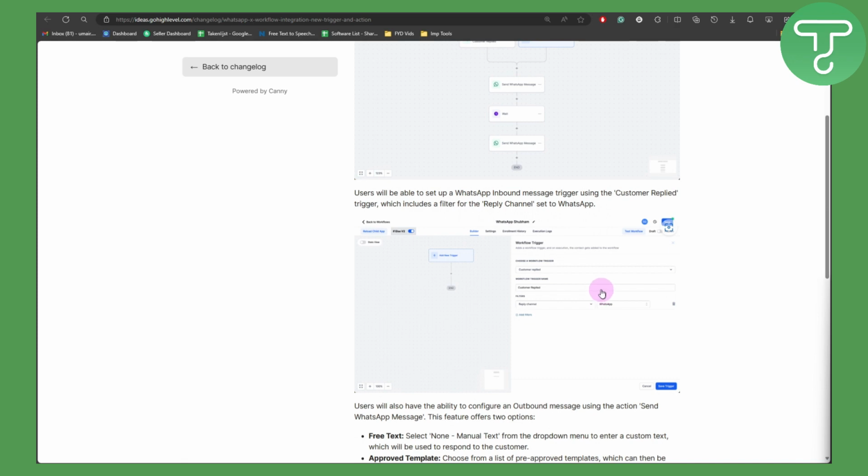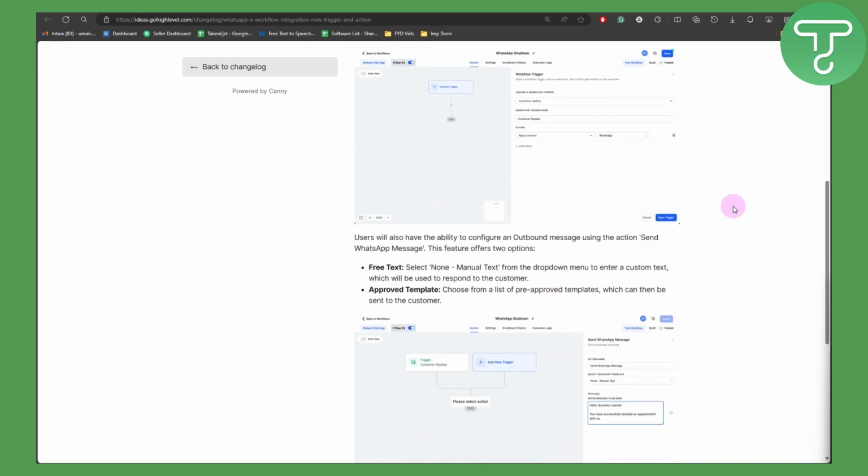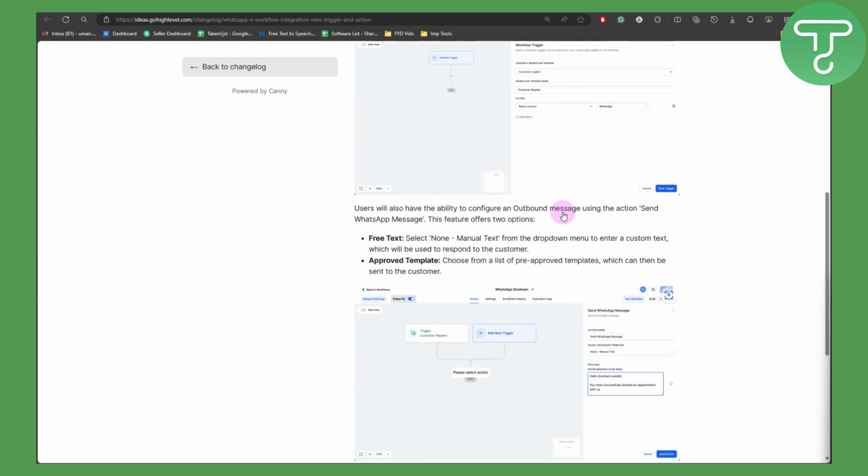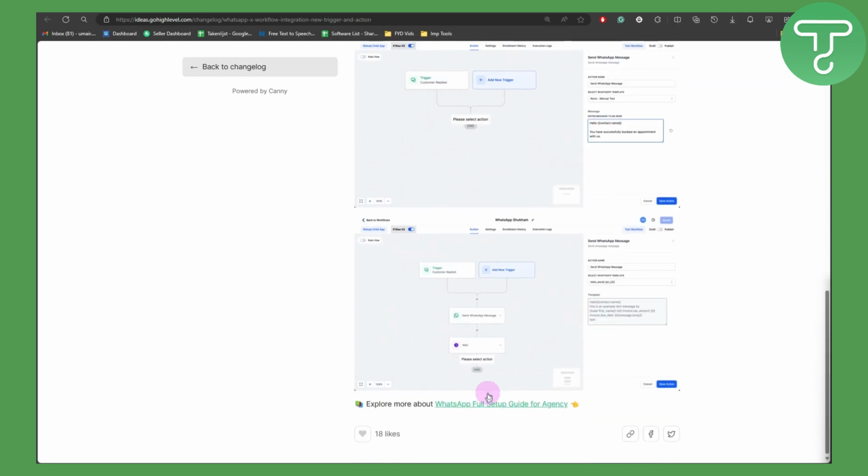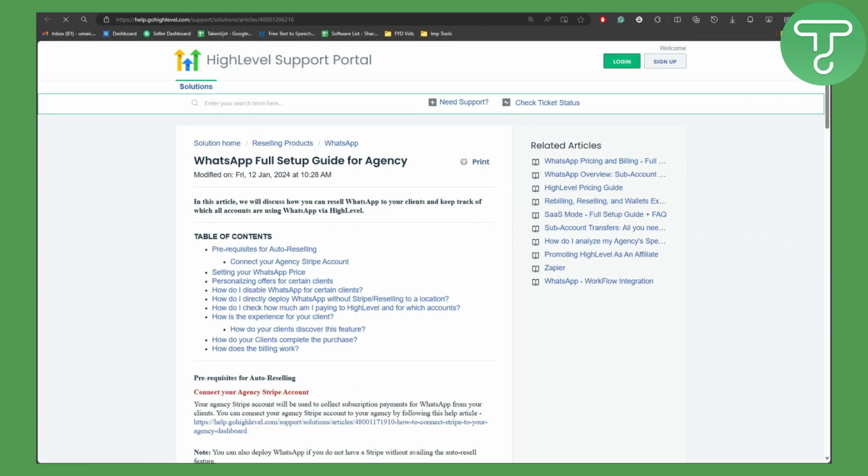Now, if you want to add a new trigger, you can see we have the option in here, and users will have the ability to configure an outbound message using the action send WhatsApp message. This feature offers two options: free text and approved template. Now, basically, let me just head over to a more guided information on this.